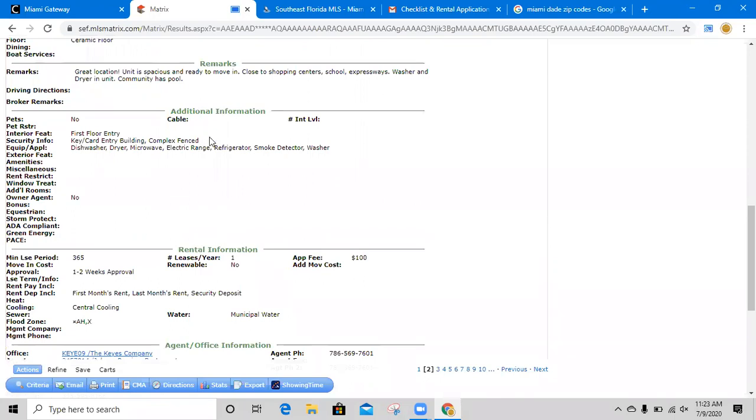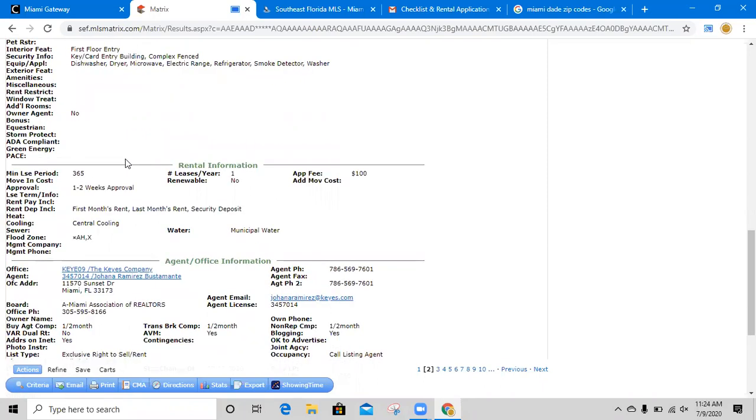Then we're going here to additional information. What additional information is it? Well, what appliances? There's a dishwasher, a dryer, a microwave, electric range, refrigerator, smoke detection, right? That's in there. There's a key card to the building. That means it's a fenced complex, okay? So we know that because if we want to go show the property, we know we have to get into a gate, a community. How do we get in? Got to keep that in mind, okay?